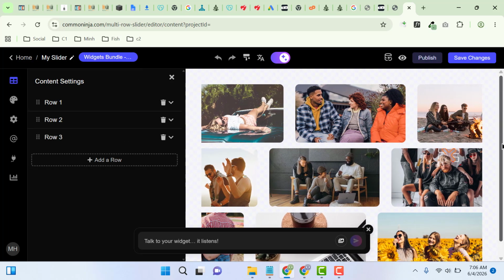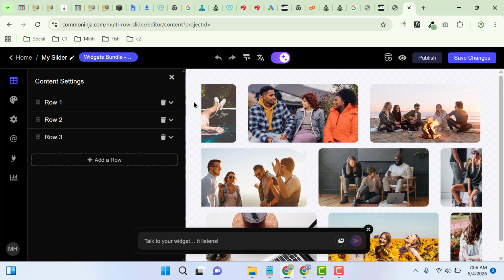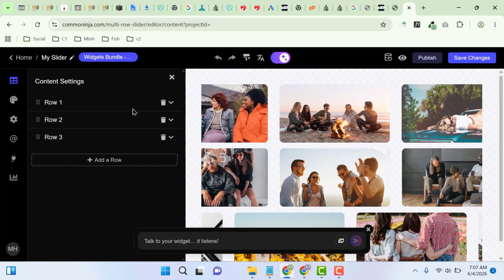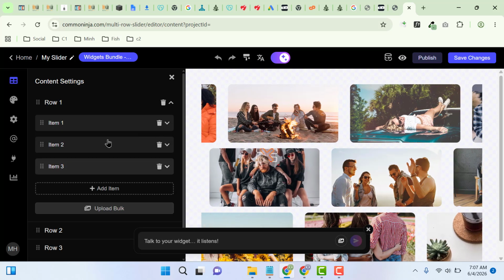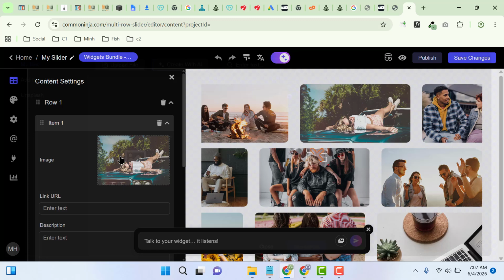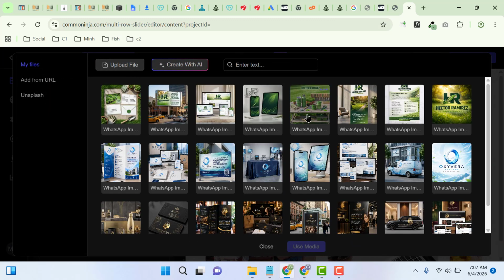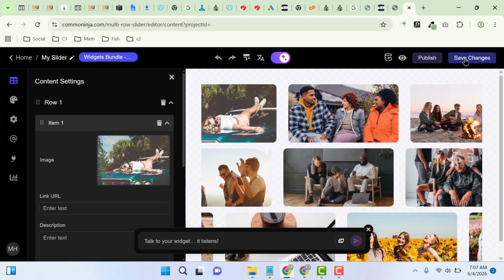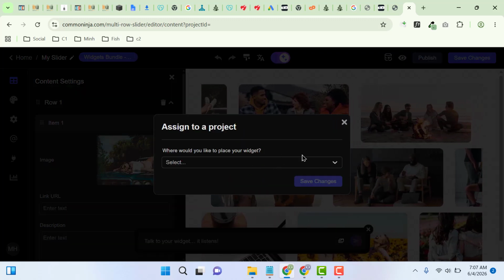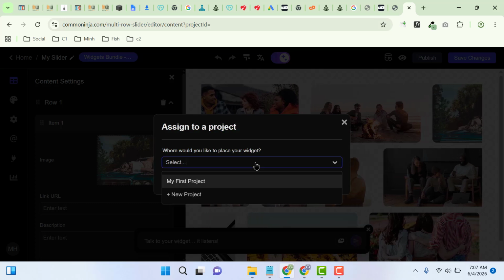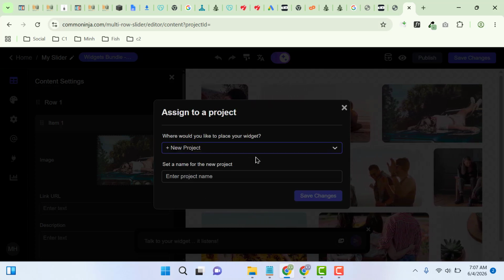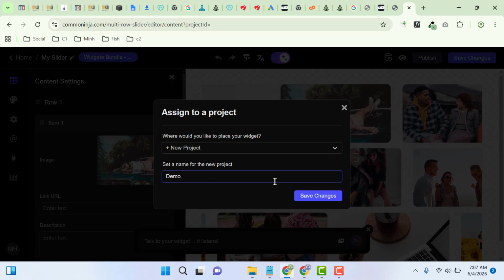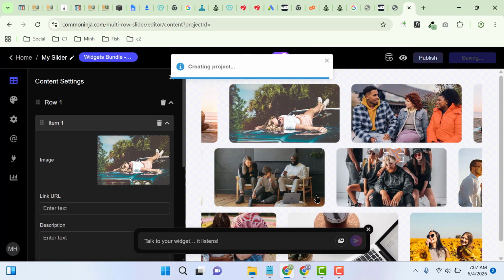Now you can see these are the default images. These are the three different rows. You can expand any of the rows from here, then expand the item, and then you can easily upload the image from your laptop. But before adding a new image, just click on save changes. Okay, after that click here, then give a project name, then click here, save changes.